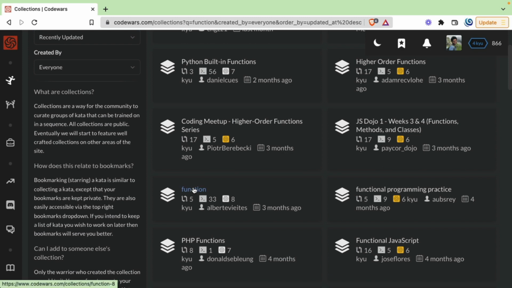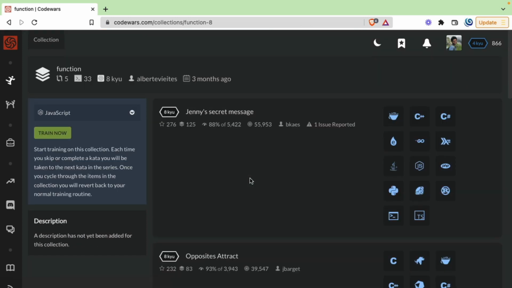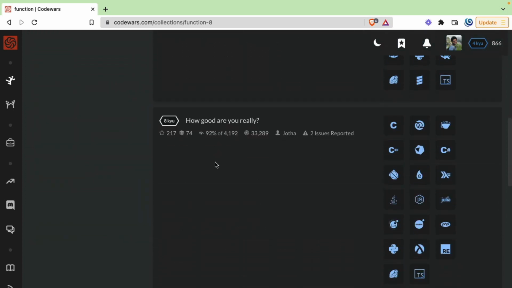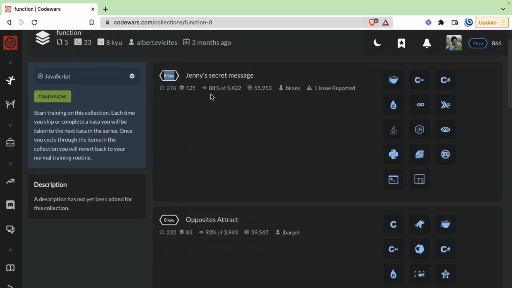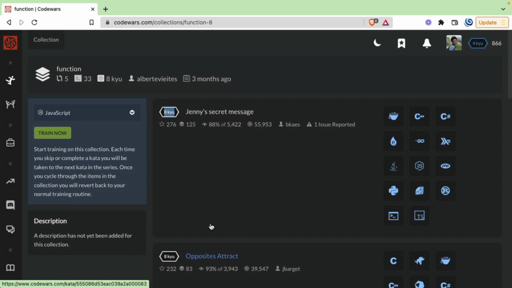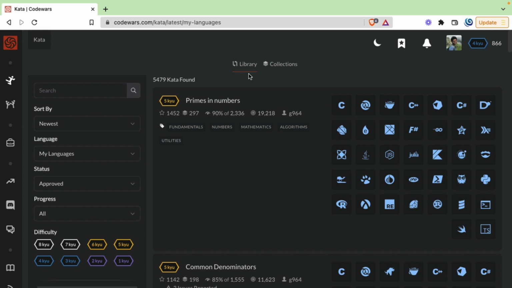So you can see that there is some function collection, and maybe it is going to be easy or not, but all of these problems are 8 KYU. It means that it is going to be easy. So you can just go through the problems from here. In this way, you'll figure out more problems to solve. How do you do that? By going through collections or by going through katas. That's the way to do it.